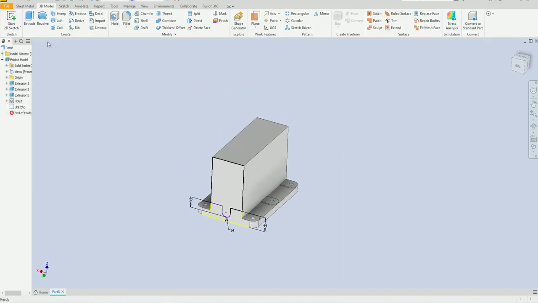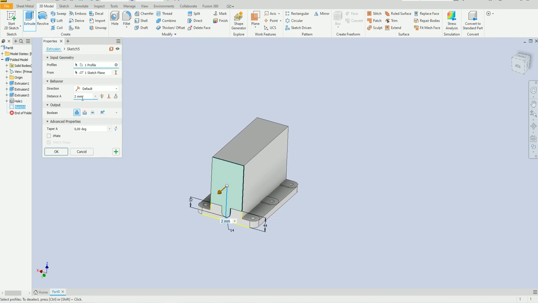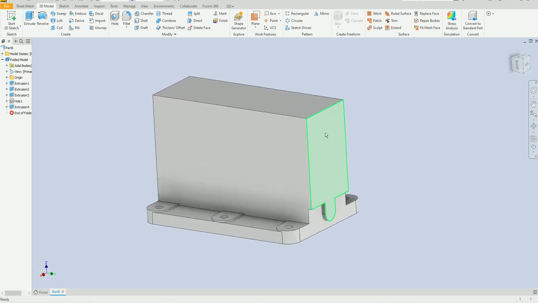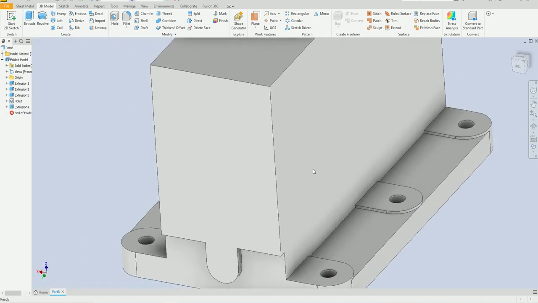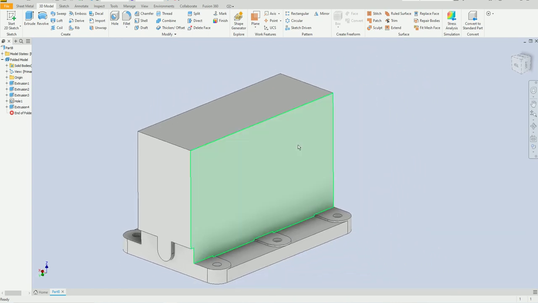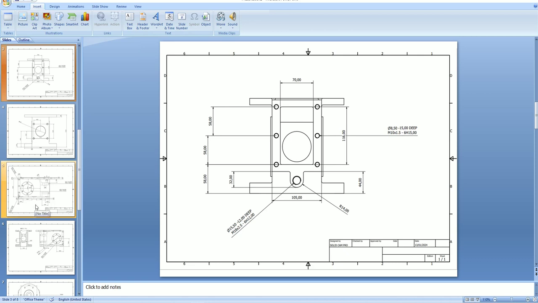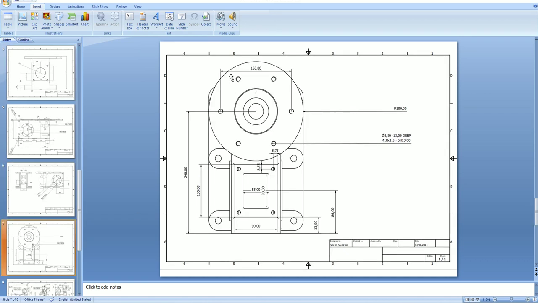Sketch, extrude 6 millimeter, and now let's add this one. Let's add this one and this hole too.